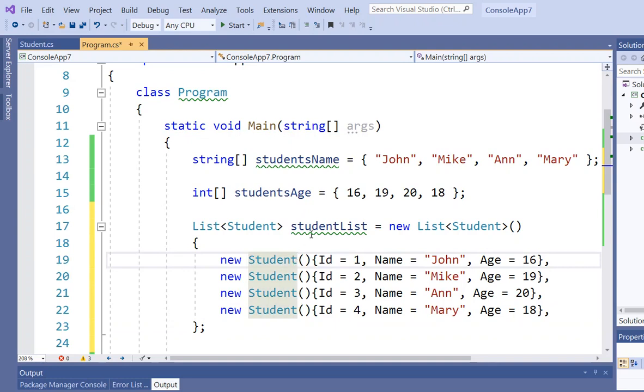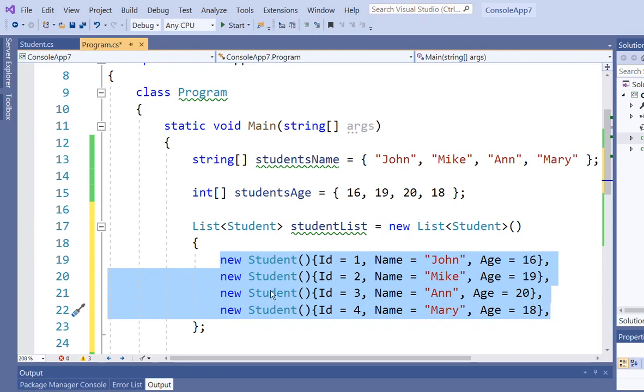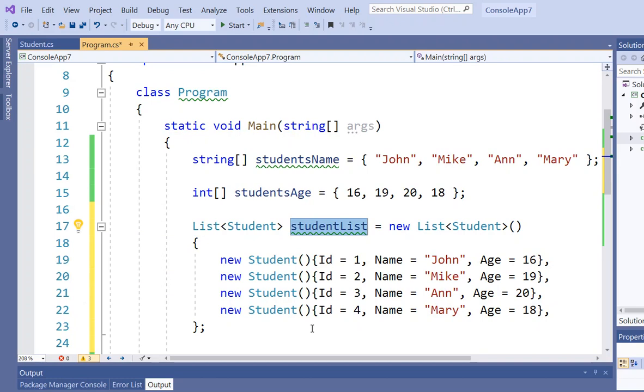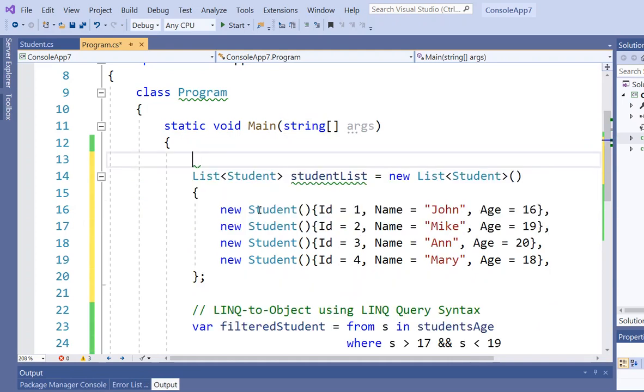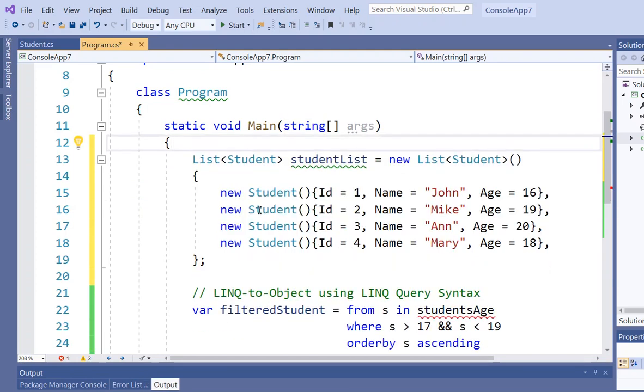Right, now I have a list object which stores 4 student objects inside it through this thing called collection initializer. Basically, this is a collection initializer. We can straight away initialize the collection as we create the objects. So we can now delete the string array and integer array.